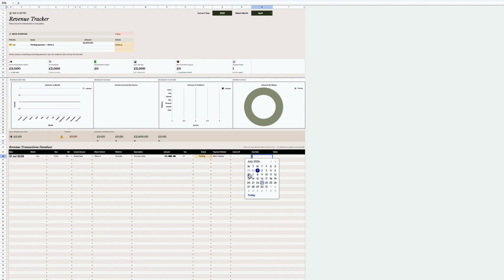You can also record the payment method, invoice number, payment due date, and any other additional notes that you'd like to keep within your records. As you can see, with the single transaction I've just entered, your dashboard has automatically updated.